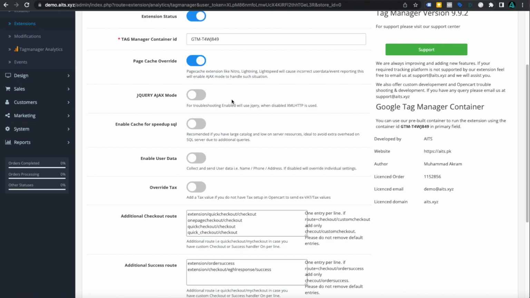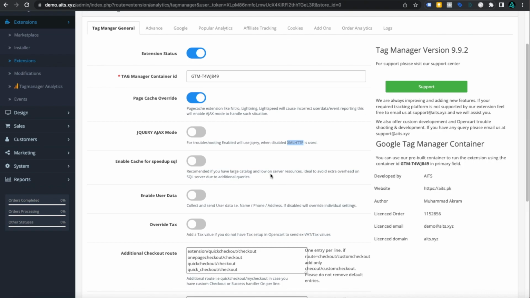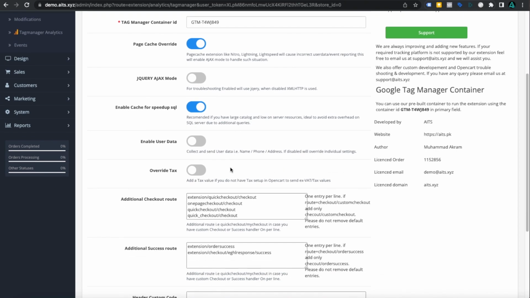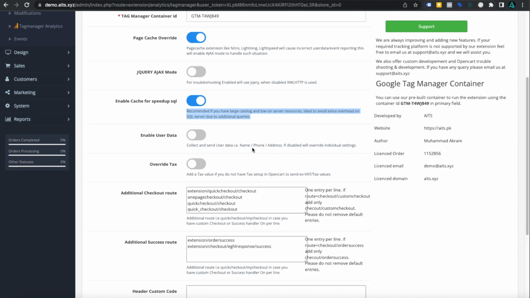For most of the time it works with XML HTTP, but if it is not working for some reason, or if your server settings is not aligning or something, you can go with jQuery. We highly recommend to enable this database cache, because Tag Manager runs several queries parallel to Opencart, and if you have a big store, ideally you should run a cache system provided by the extension itself.